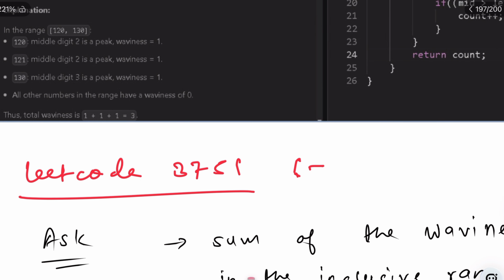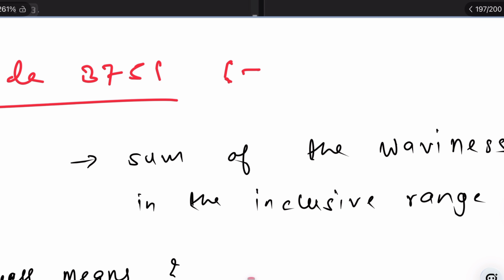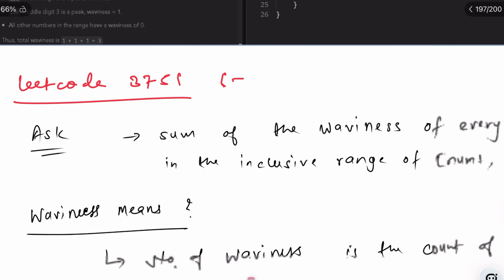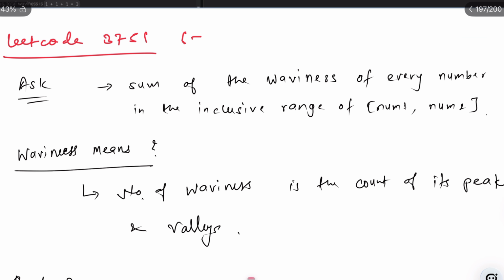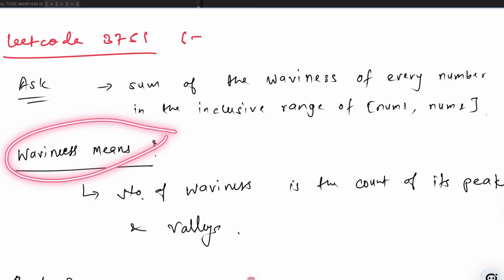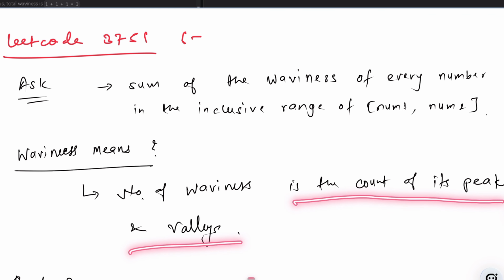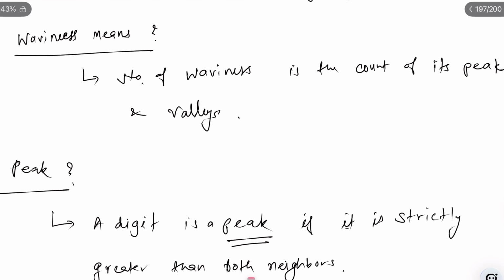Let's talk about it in more detail so you will understand. The question asks you to find the sum of the total waviness. The waviness of a number is the count of its peaks and valleys. So what is a peak and what is a valley?